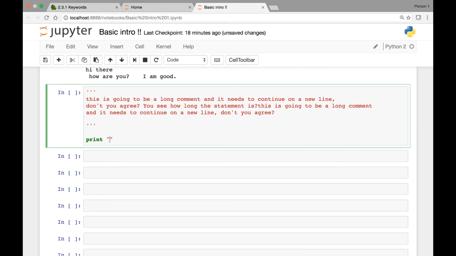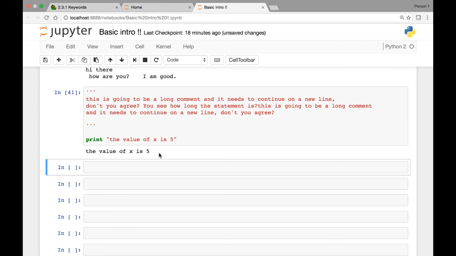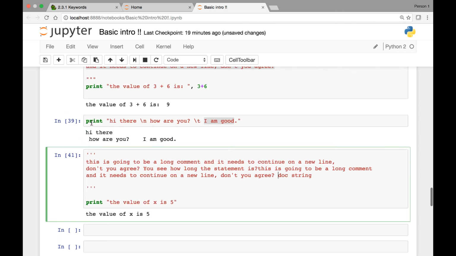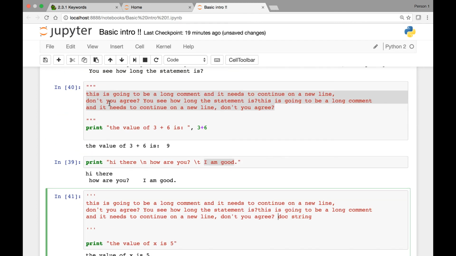Let's say print the value of x is 5. If we run this, we get the value of x is 5. So this is used for, again, multi-line comments, triple single quotes or triple double quotes. We'll learn about this when we talk about object-oriented programming. This is also called docstring, documentation string. Don't worry about it, but we'll see it in depth later on. I just wanted to show you the use of triple single quotes and triple double quotes.